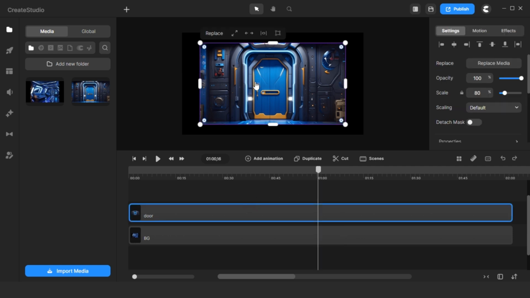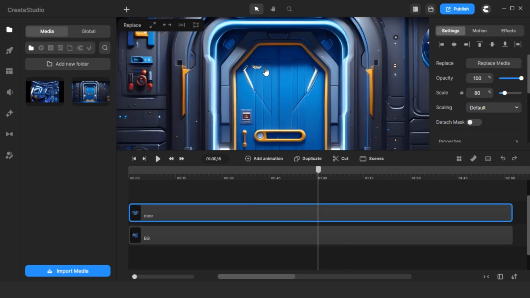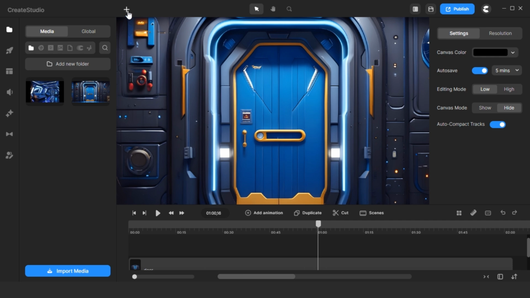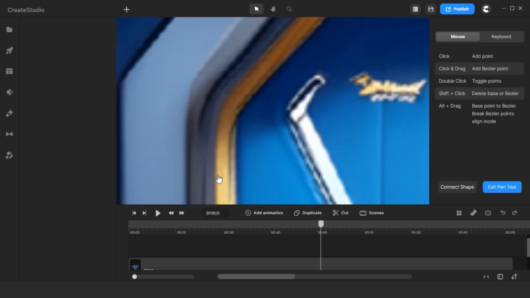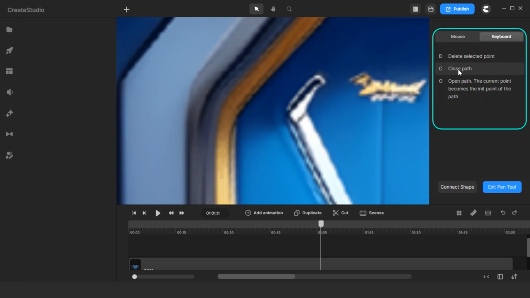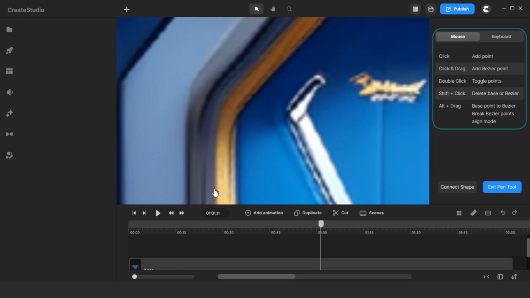To animate the door, we first need to separate it and apply a mask. Select the pen tool and draw a shape, just like you see in the video. When you select the pen tool, you'll notice a helpful guide about the selected tool appearing on the right side of the screen. This provides useful information and tips to assist you while working.